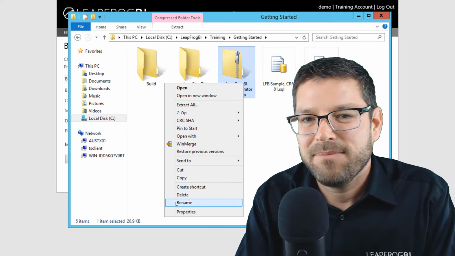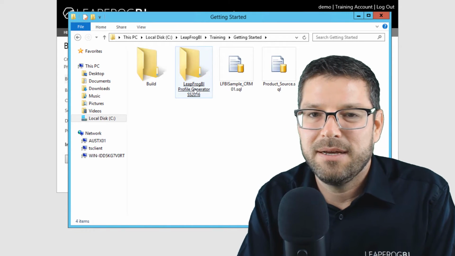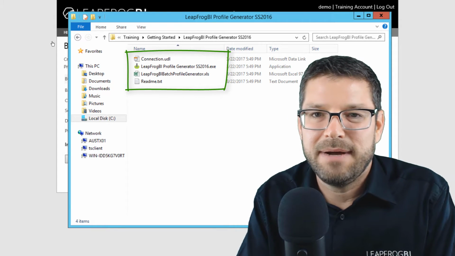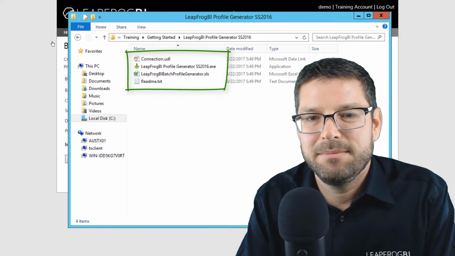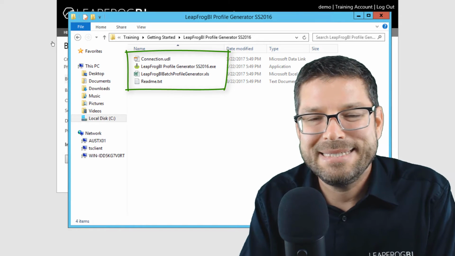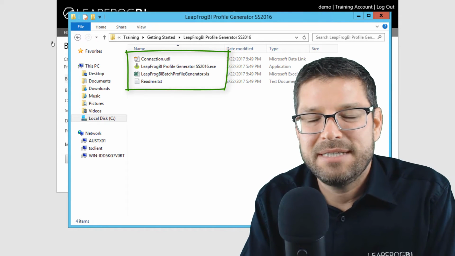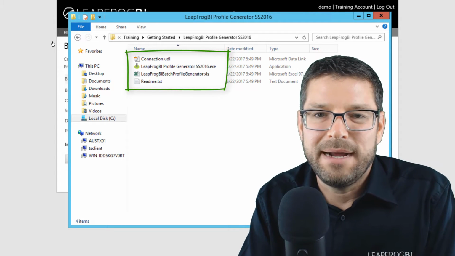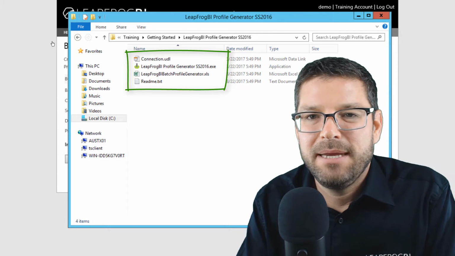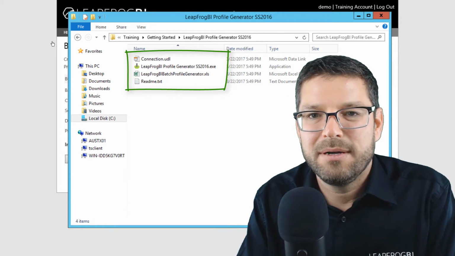Let's take a quick peek at what is included in this download. We have two really important files. One is an Excel file, and this is where we're going to place some configuration information. And the other is a little exe. This is an application that's actually going to generate the profiles for us. Then there's a couple of other files, a UDL and a README. We'll be talking about these a little more later in this video.